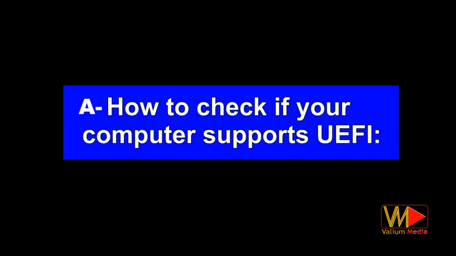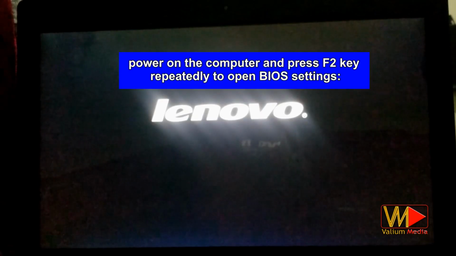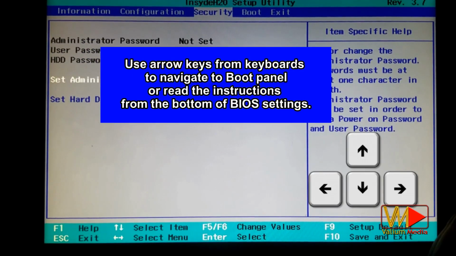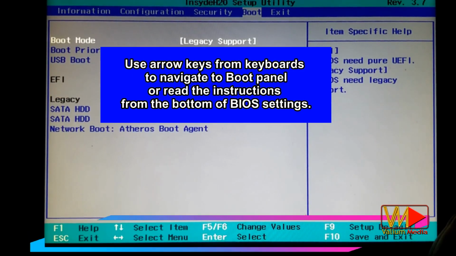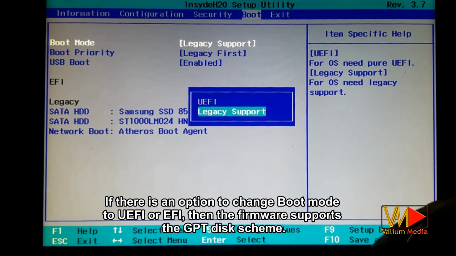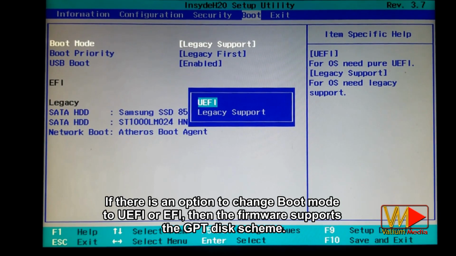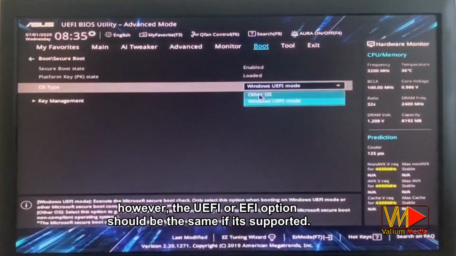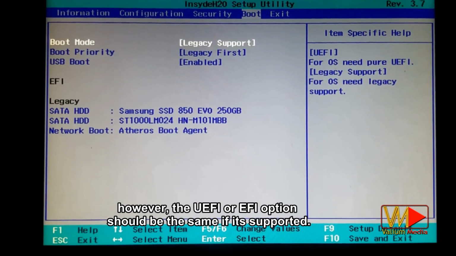How to check if your computer supports the UEFI boot mode. Power on the computer and press the F2 key repeatedly to open BIOS settings. This is the list of common keys used to open BIOS settings for different brands of desktops, laptops, and notebooks. Use arrow keys from the keyboard to navigate to the boot panel or read the instructions at the bottom of BIOS settings. If there is an option to change boot mode to UEFI or EFI, then the firmware supports the GPT disk scheme. The boot mode settings may take another name or another path. However, the UEFI or EFI option should be the same if it's supported.